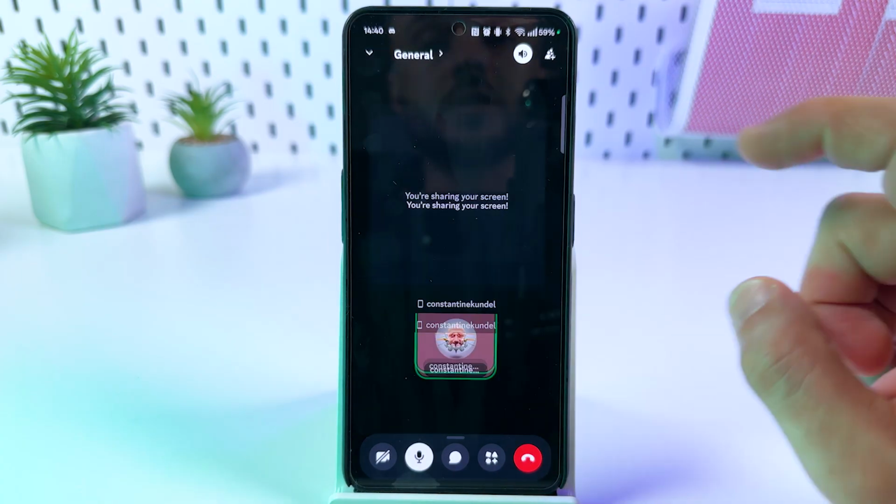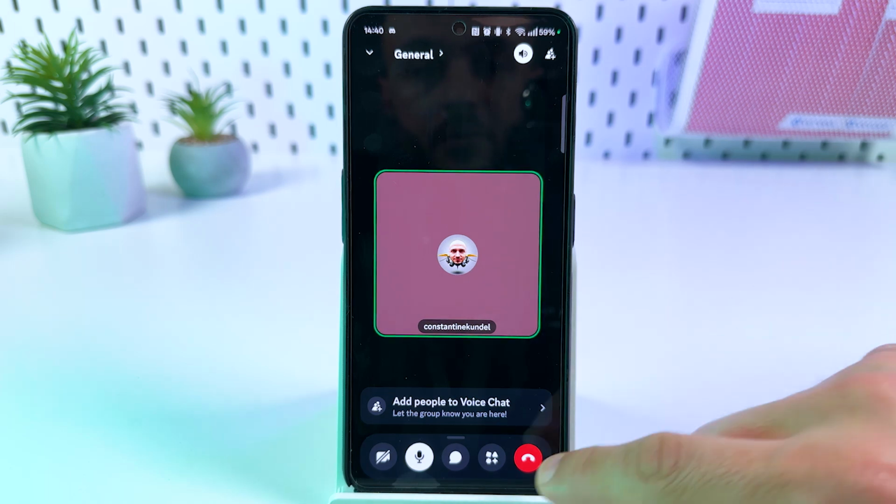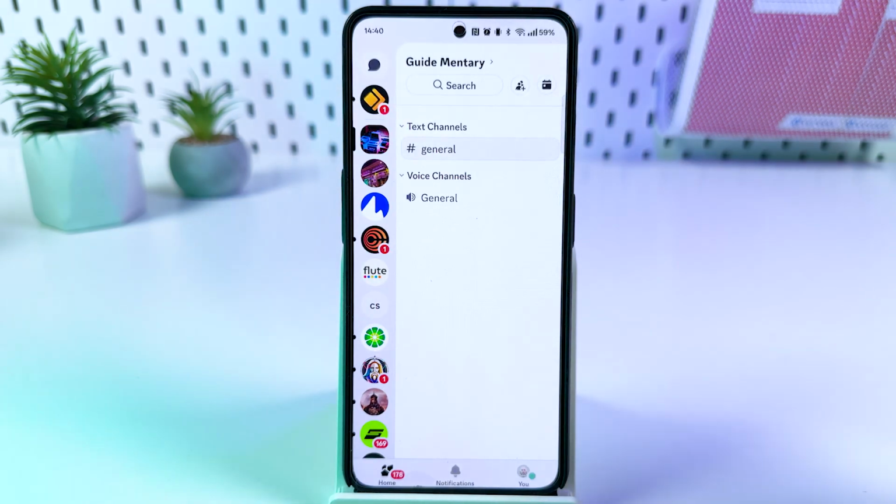To stop sharing, just tap on that. To finish the call, tap on the screen and tap on the red icon.